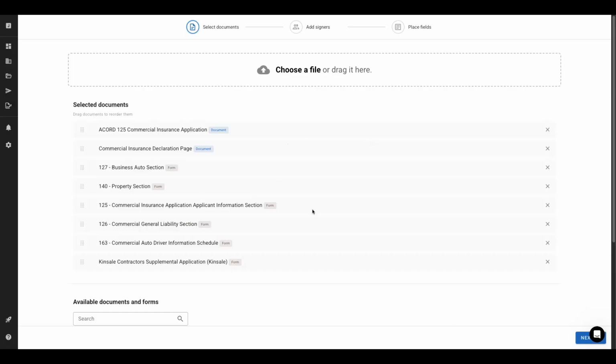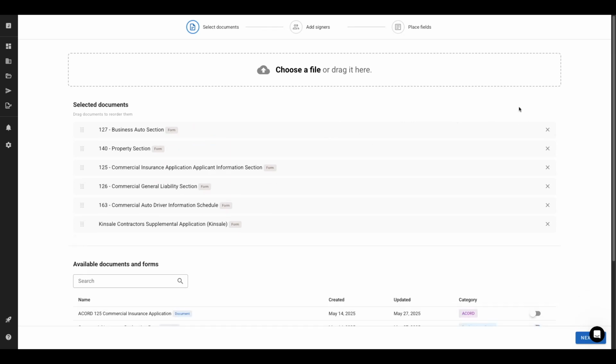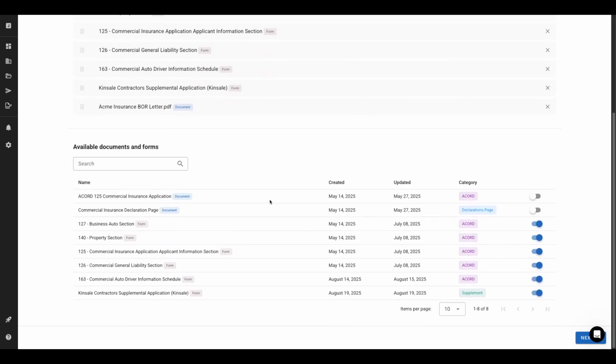And from here, you're going to be able to customize what documents you want to be signed. So I can remove a couple of the document AI documents I had in there. I could also add in a document. So let's say I wanted to add a BOR in to be signed alongside the Accord forms. I can do that and then select my contact and share that for signature.